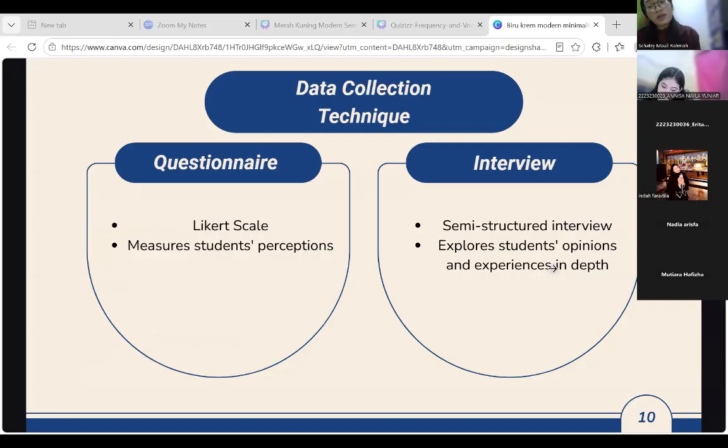The interview will allow participants to explain their opinions, experiences, and feelings in greater detail. The combination of questionnaire and interview is expected to provide more comprehensive and reliable data. Next slide, please.